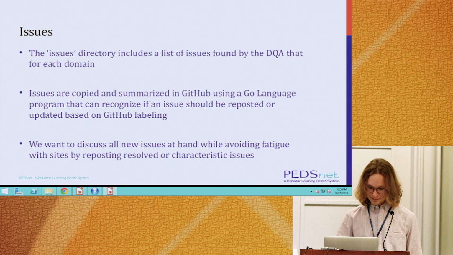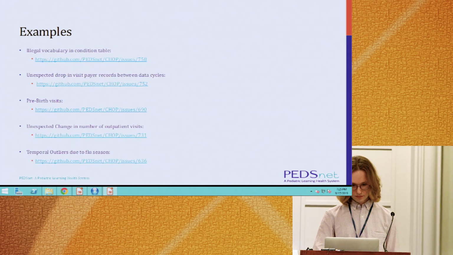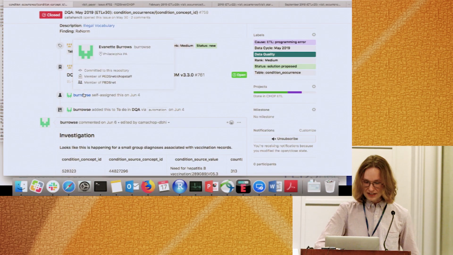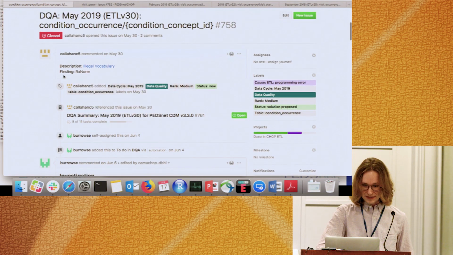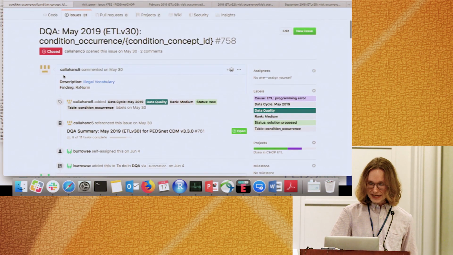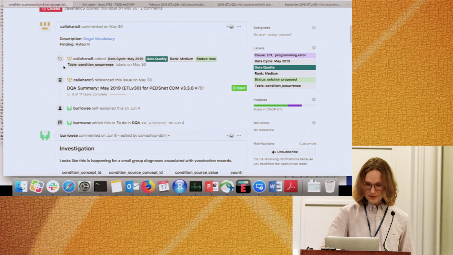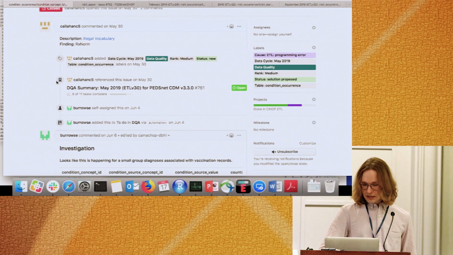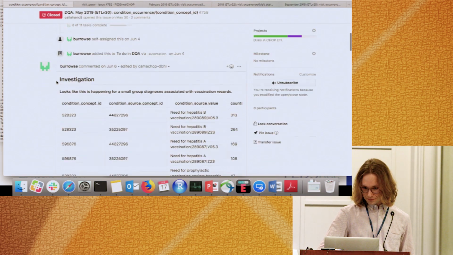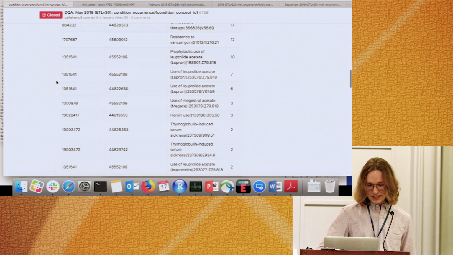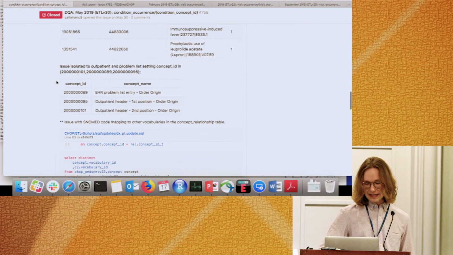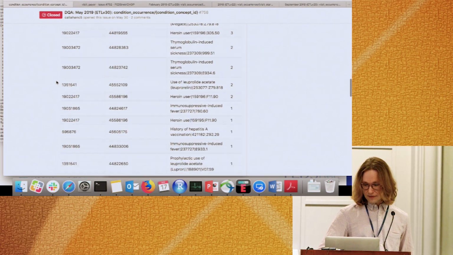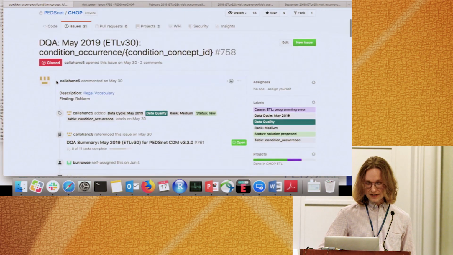So some examples. I got permission to show a couple of what's actually going on. Here's an example from not too long ago where there's an illegal vocabulary in the condition occurrence table, RxNorm. We expect that predominantly in our drug exposure table. Our ETL analyst at CHOP was able to work through it and ultimately found a resolution to that issue. We found a solution, determined it was an ETL issue, and closed the issue.